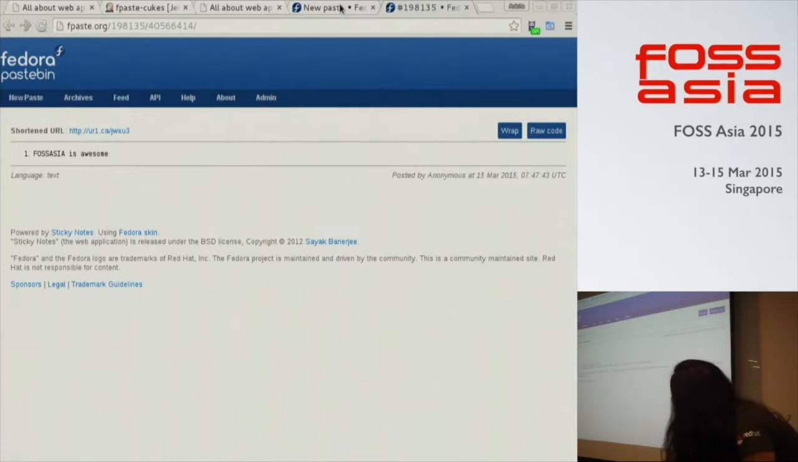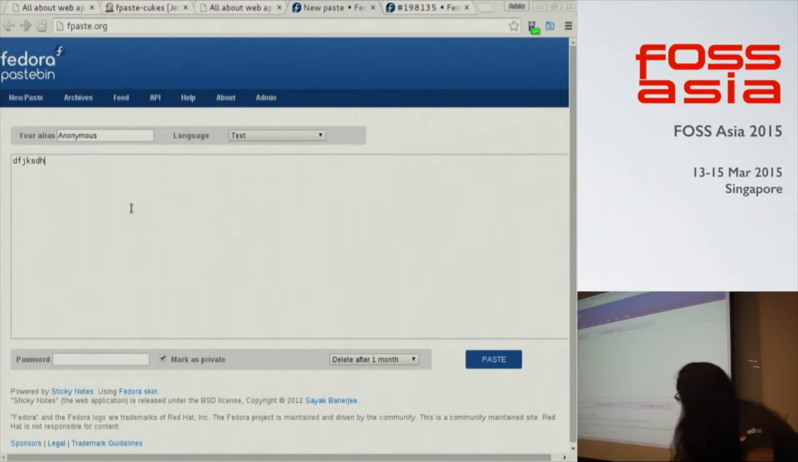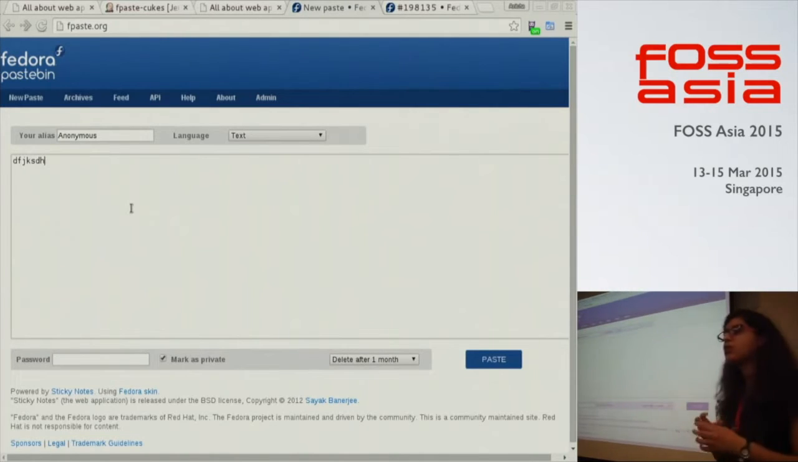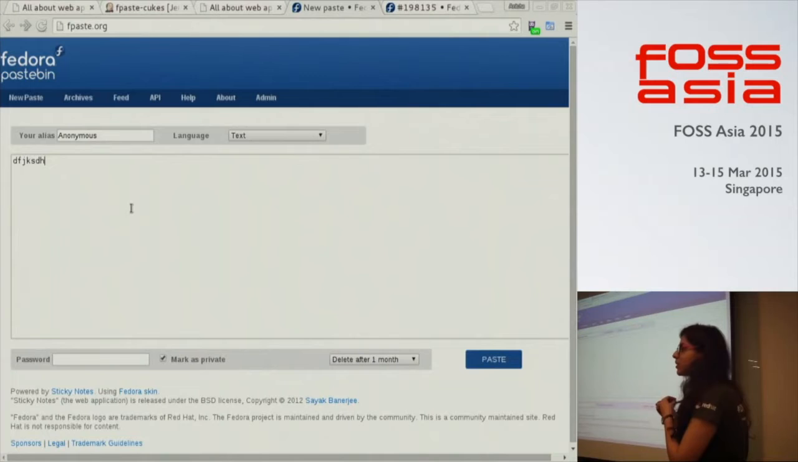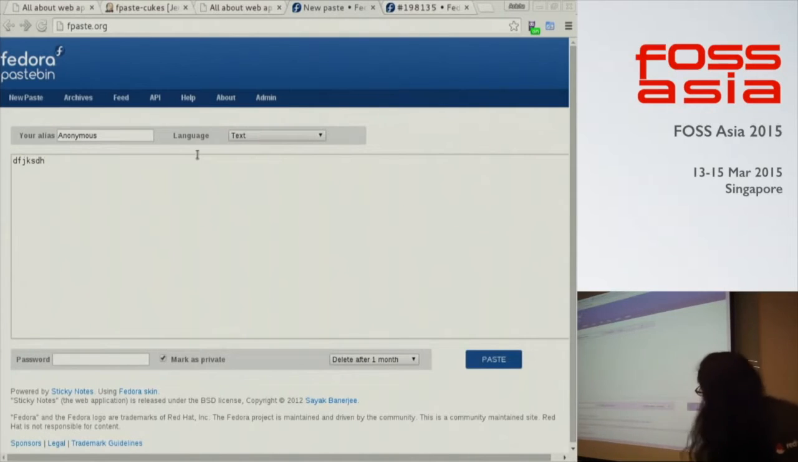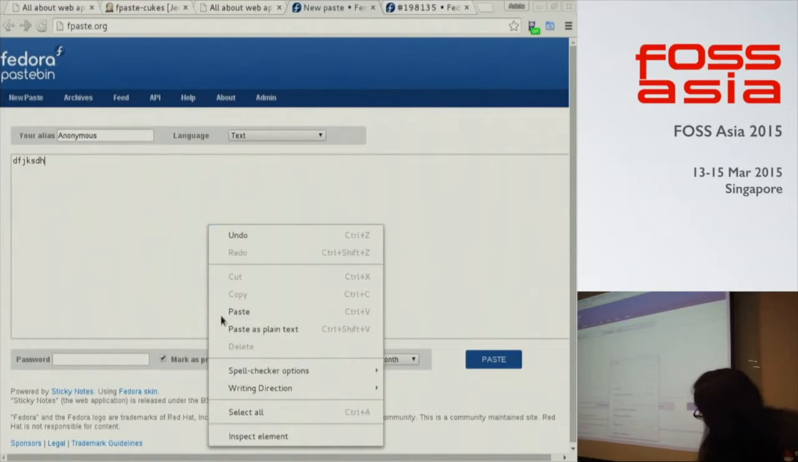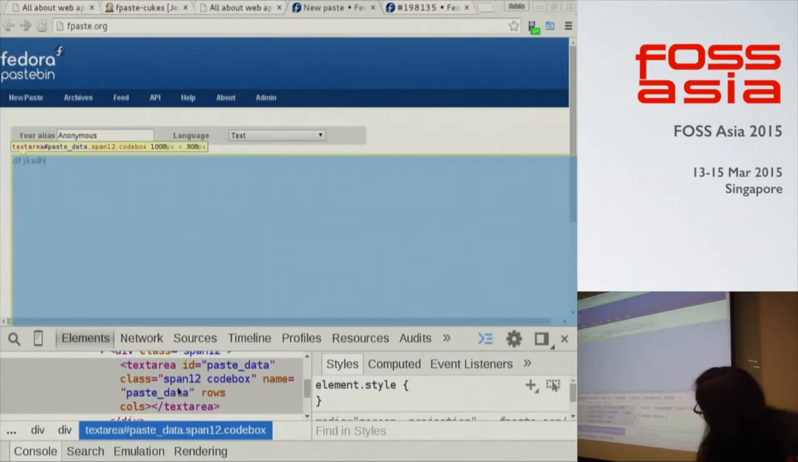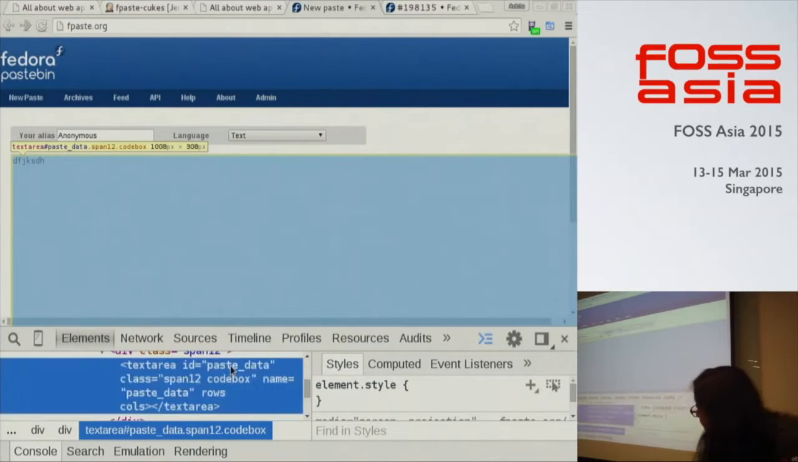The first step is to interact with the elements. The first step is to input some text in this text box. So how do we know which element on the page we need to interact with? What we do is we go here, we use the inspector element, and we see that this text area has an ID which is page data.